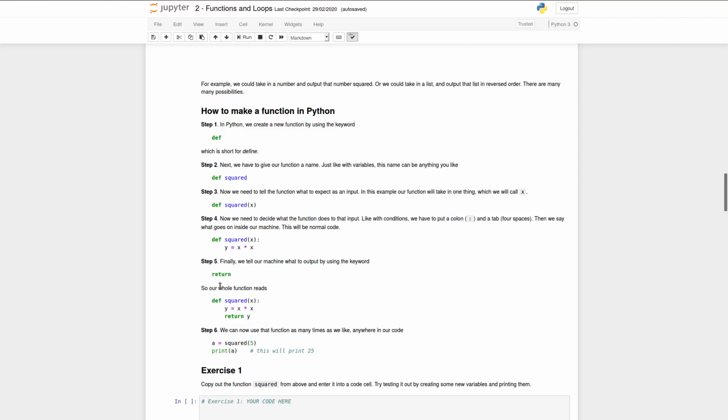So the whole function reads def squared of x, and then we colon and we tab out, and then we're going to do something to that x. What we're going to do to that x is we're going to create a new variable called y and assign that x times x. And then still tabbed out, we're going to return y.